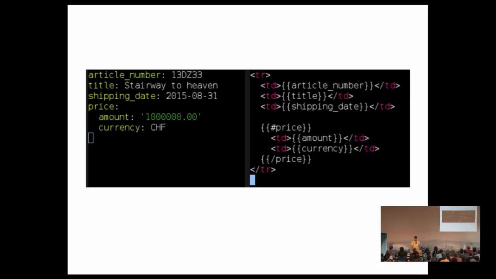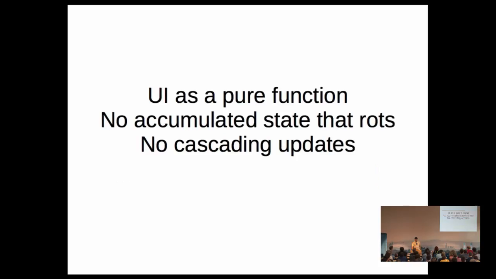And so we just throw away the whole page and render the whole new one every time. There is no accumulated rotten state, no cascading updates, which drove me crazy. So UI, user interface, is a pure function. But still there is interactivity. But reaction to interactivity is postponed to the next frame. And that actually changes everything.